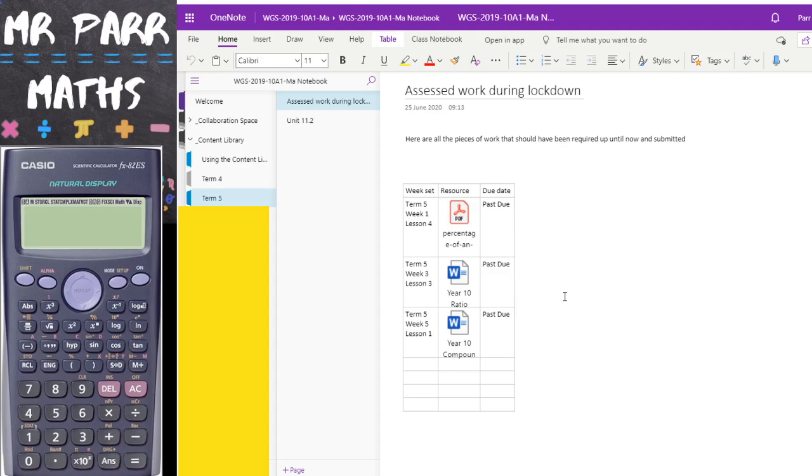So, I hope this helps. Those who are getting stuck, I hope it helps you to realise which pieces of work it is you should have handed in.